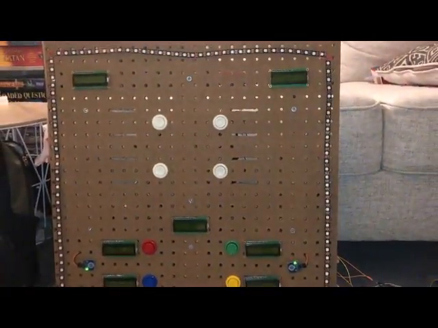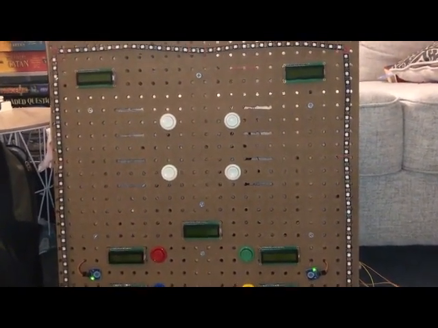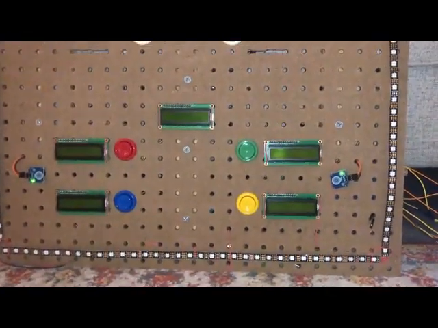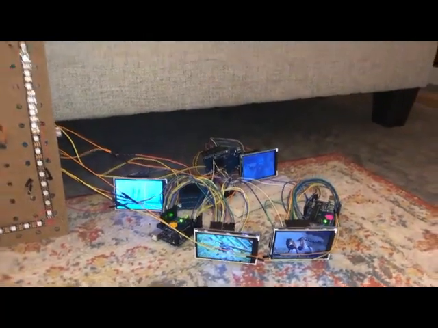So for now, I just have them unmounted just to show that the game logic actually does work and it does advance to the next four images when you select a button.